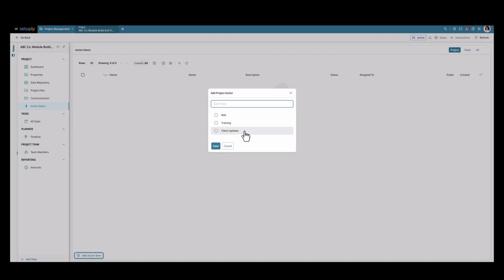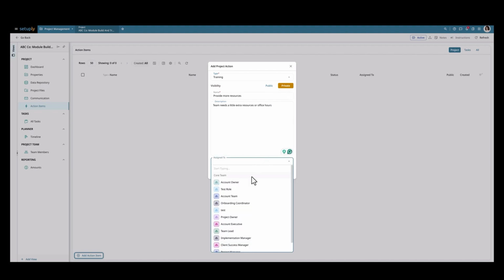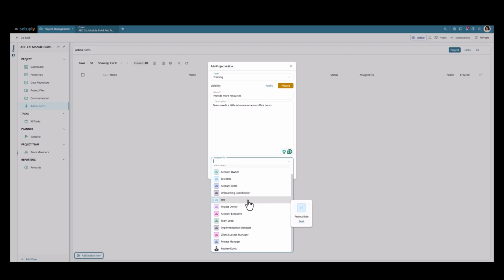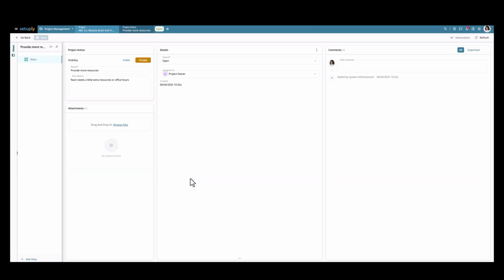But for me, in this case, I'm going to choose the type of training. And I'm going to give it a name like provide more resources. I'm going to make this a private task for myself. And in the description, I'm going to say team needs a little extra resources or office hours. Now I can assign this to anybody on the core team since it's a private task, but I'm going to assign it to myself because I just need to reach out to the project lead and make sure that I'm providing what is necessary. So I'm going to choose project owner. And then I'm going to hit save. And now I have this action item in my project for me to review.